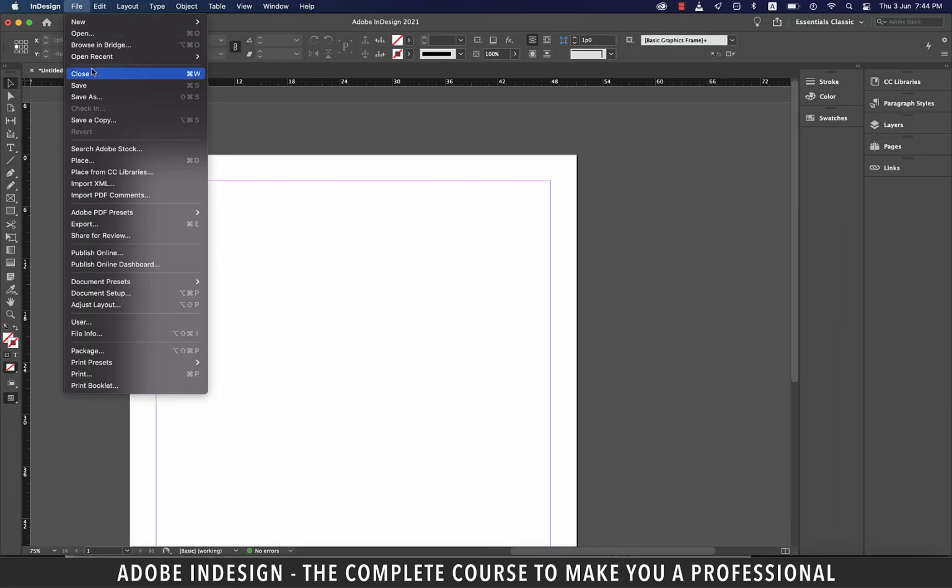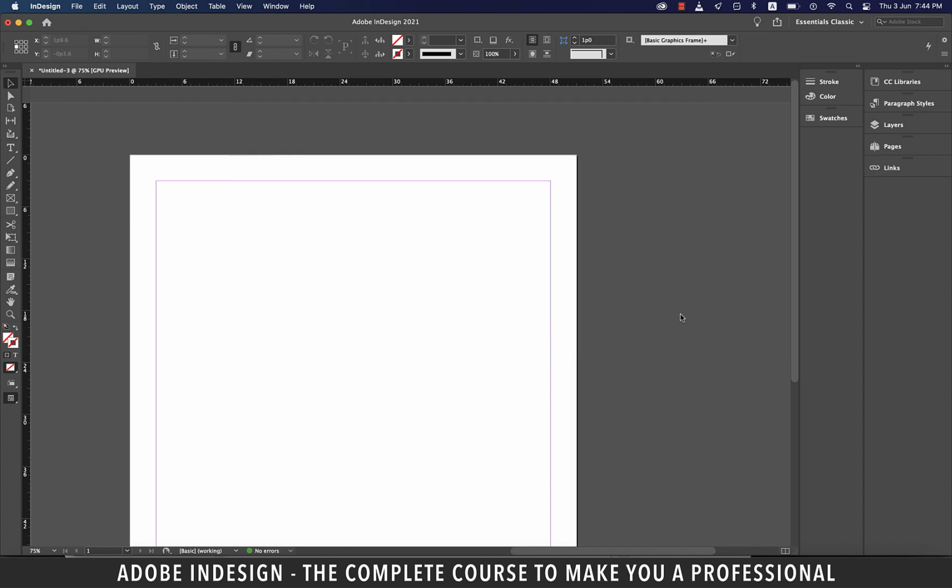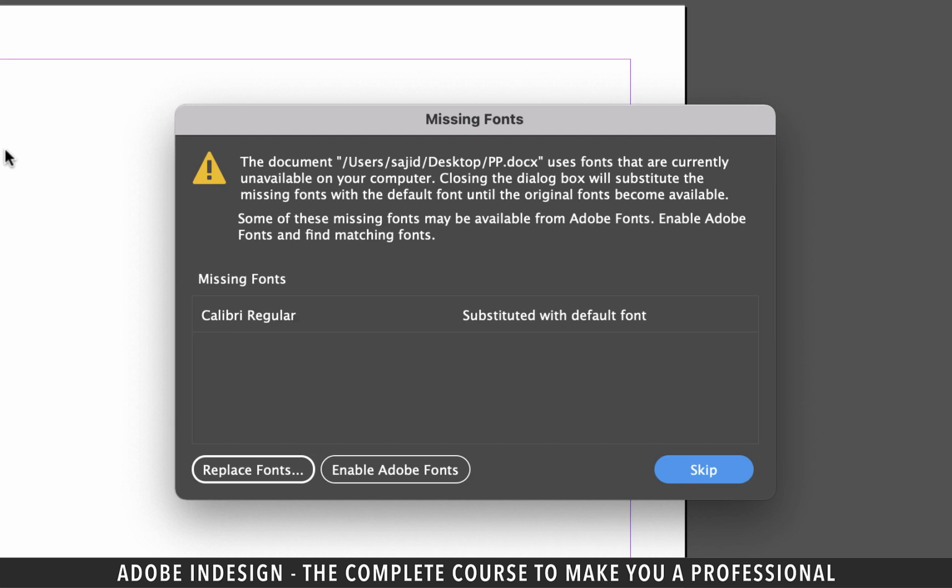So let's go to File, and then Place, and locate a document that I'd like to place. It's a text document in MS Word doc format, and when we try to place this, we get this error. It's a missing font error, meaning that I do not have this font installed on my computer, and it gives me these three options. Either I can replace the font with some other similar font that's installed on my computer, or I can enable this font on Adobe Fonts, in which case the font will be installed on my computer. And lastly, I can just skip this error and see for myself what happens.